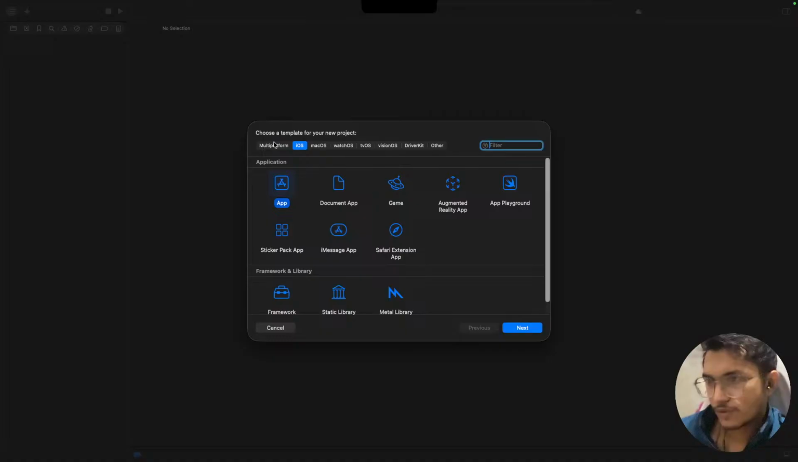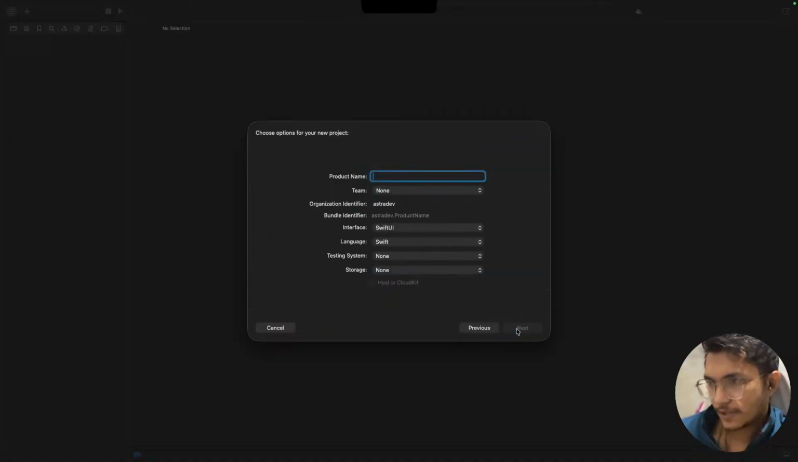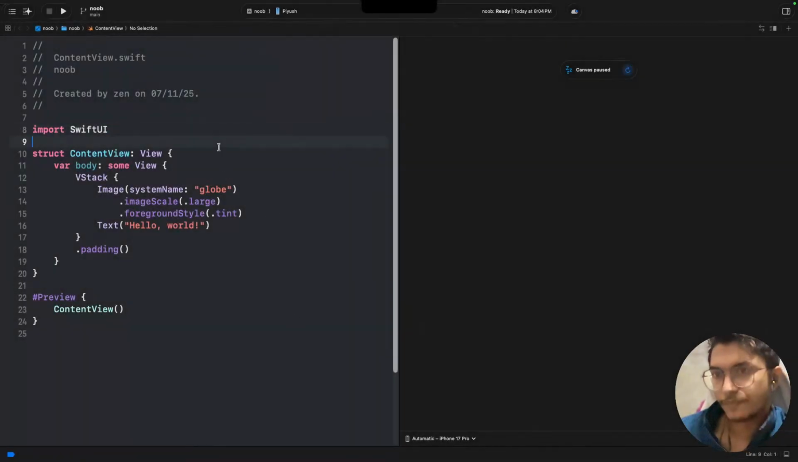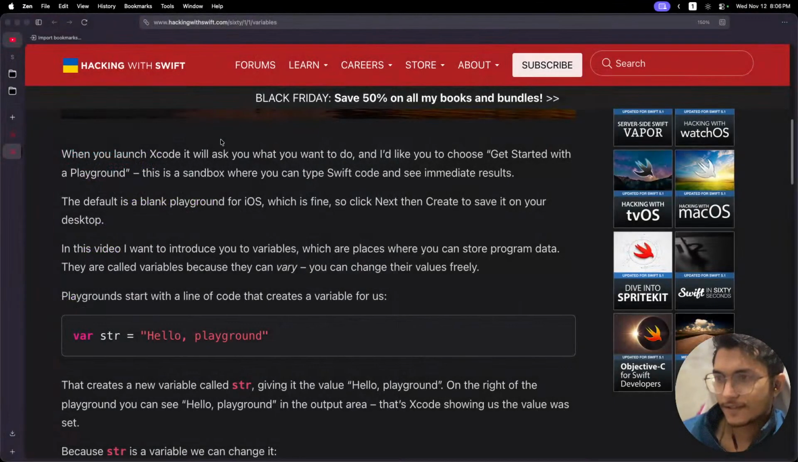You have to select iOS app and next give a name. Log in with your Apple ID. You can give it a name, select SwiftUI and the Swift language here, and just next, and the project would be created for you. So for now I have given it the name noob because I'm just getting started. Okay, let's begin.